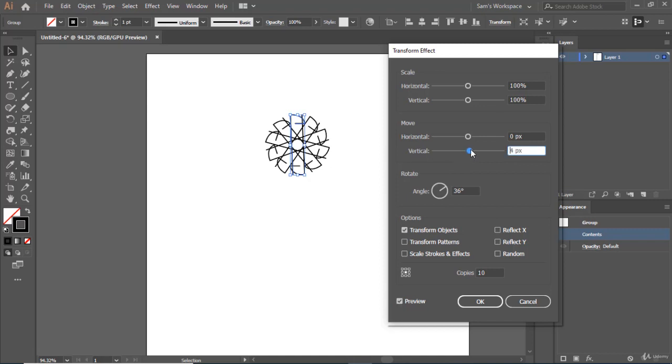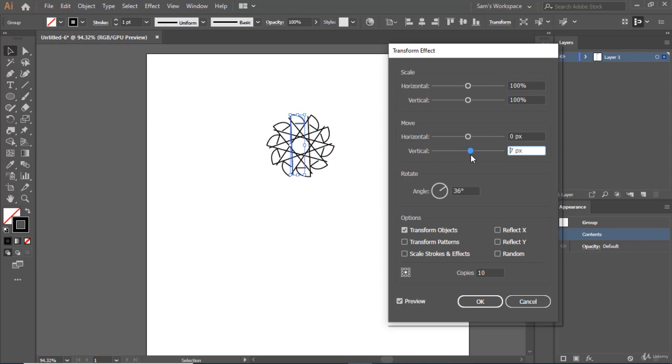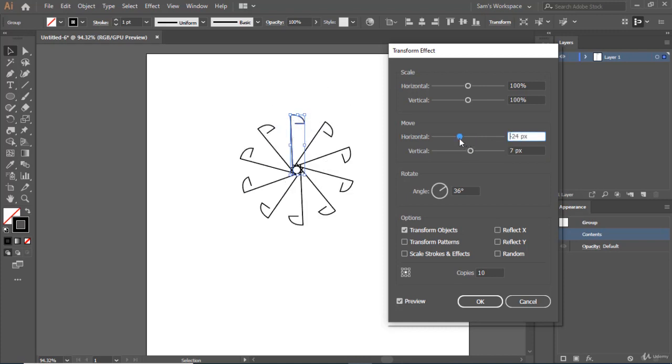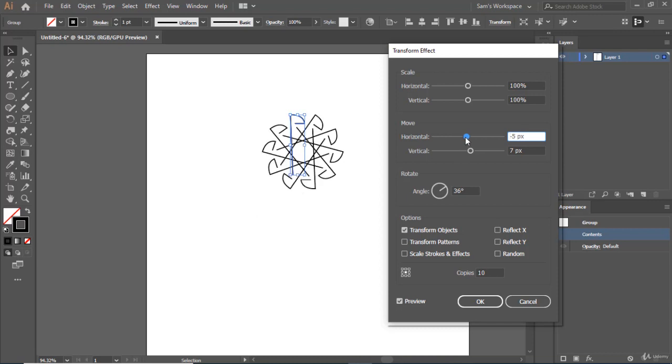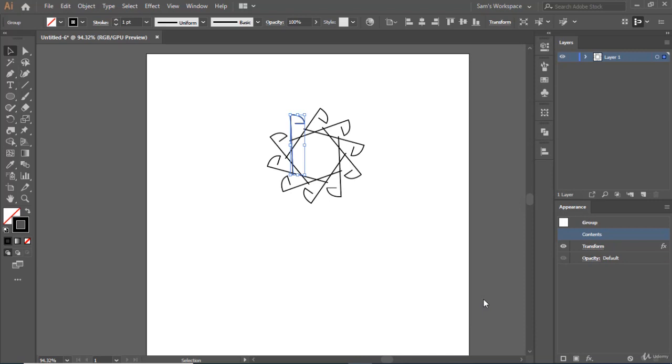You can also adjust over here vertically how the object changes, and you can bring it close by to see the net result. You can see the object starts getting a different shape. You can also change it horizontally and it starts getting a kind of shape. Then I'll just make it a little bit bigger, click on OK, and you can see the effect.